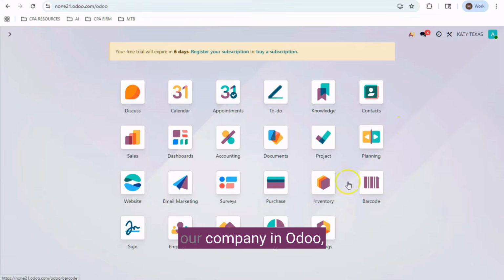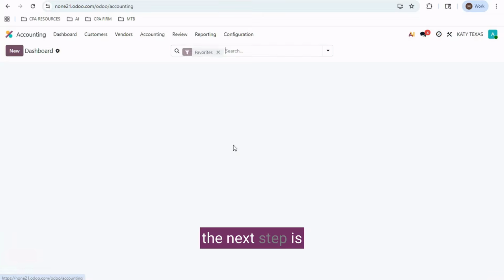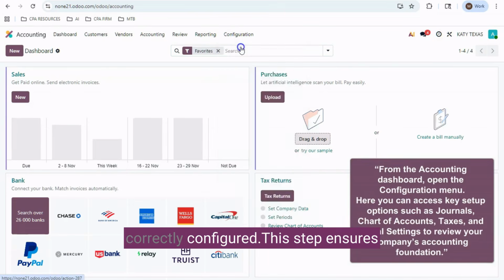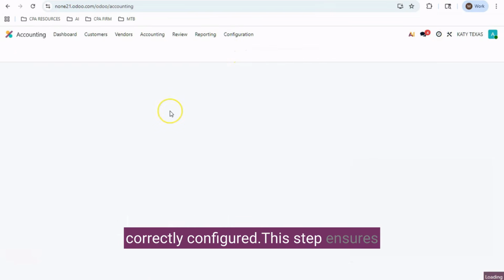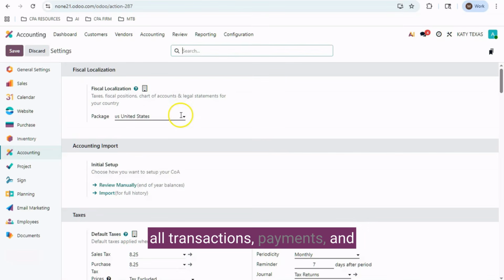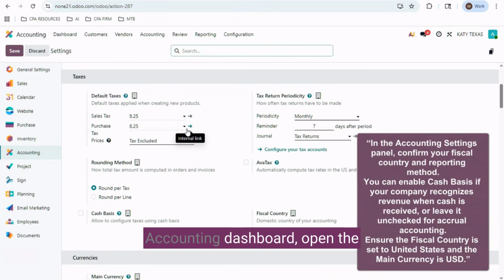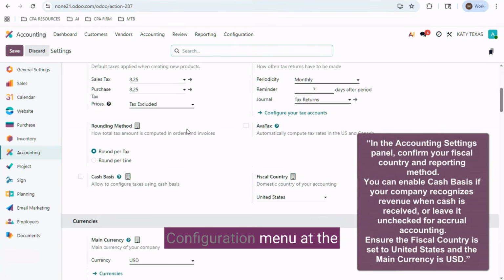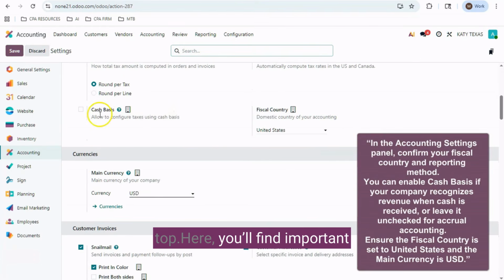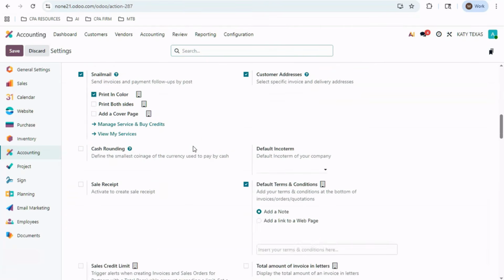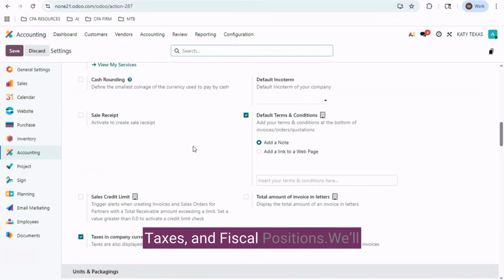Now that we've created our company in Odoo, the next step is to review the accounting settings and confirm that our bank journals are correctly configured. This step ensures all transactions, payments, and deposits flow accurately through the general ledger. From the accounting dashboard, open the configuration menu at the top. Here, you'll find important setup options such as journals, chart of accounts, taxes, and fiscal positions.